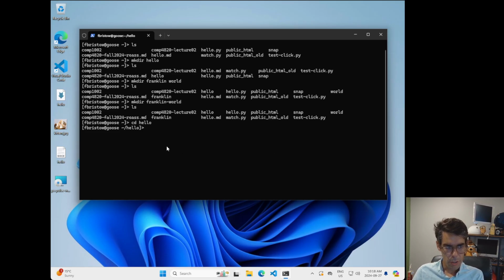And your shell will maybe show something like this. This part of my prompt has changed. Now it's telling me that I used to be in this directory, and now I'm in this directory, which is a subdirectory of what I had before. If I type in ls to list the contents of this directory, I don't expect to see anything because I just made this directory, so it's still empty.